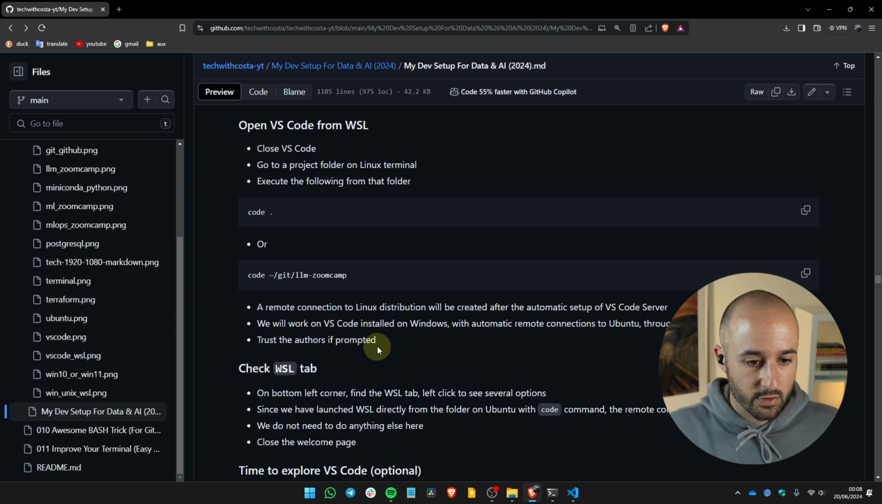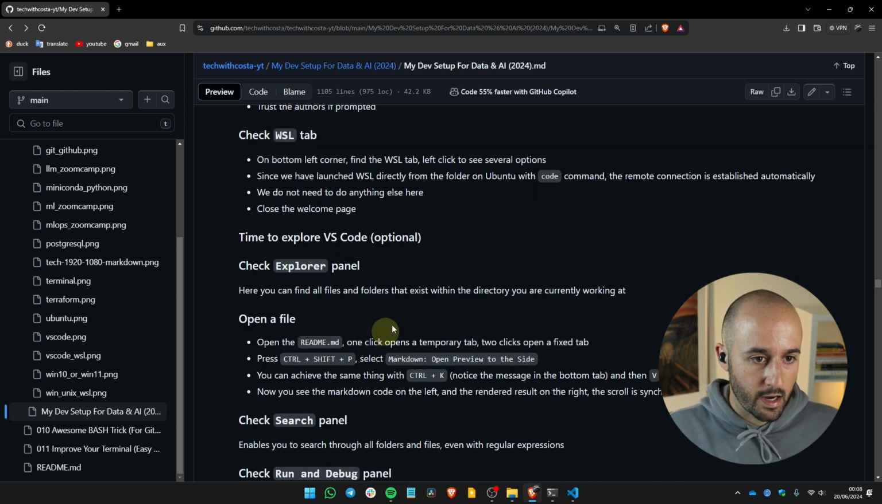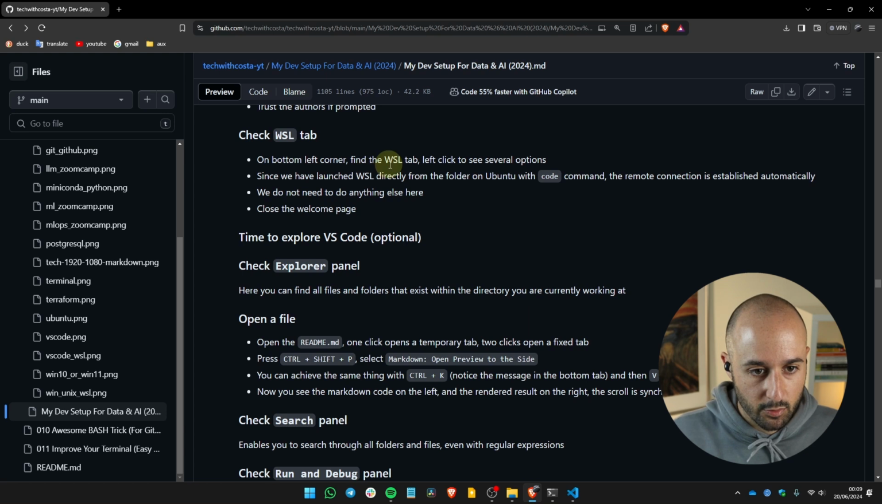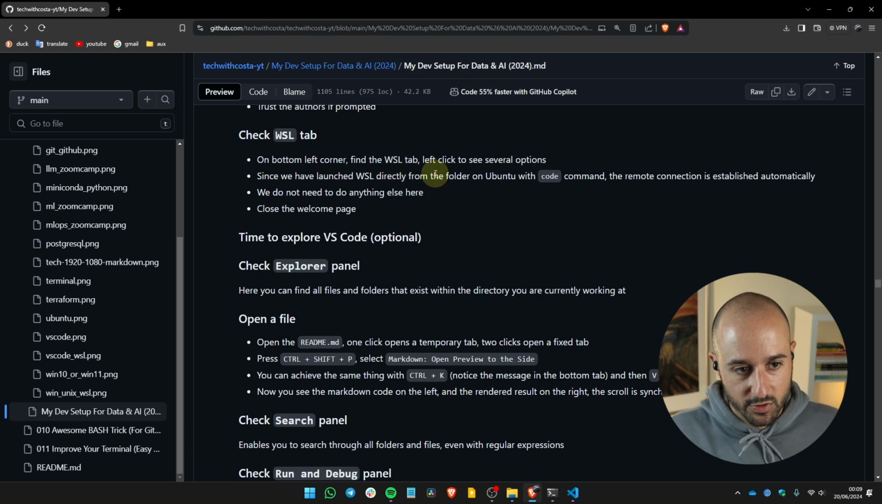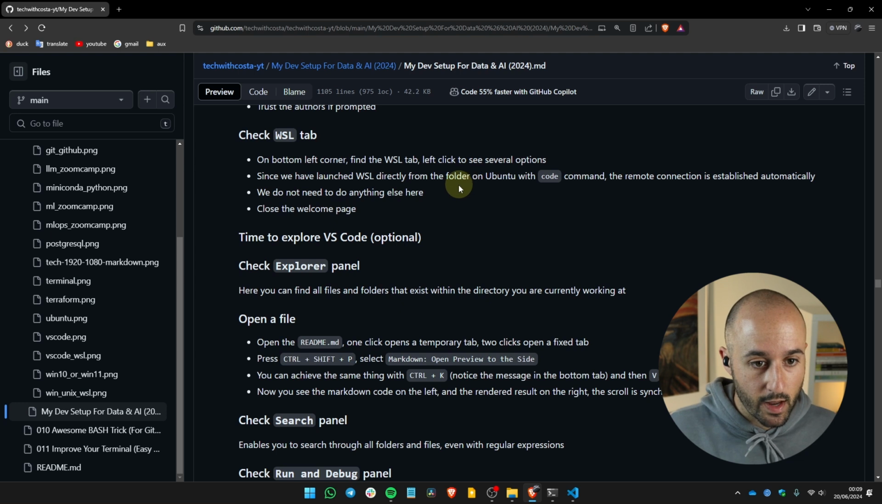So yeah, trust the authors if prompted. I already did that. Then we need to check. We don't need, but I want to show you the WSL tab. And on the bottom left corner, find the WSL tab, left click to see several options. Since we have launched WSL directly from the folder on Ubuntu with the code command, the remote connection is established automatically. We do not need to do anything else here.